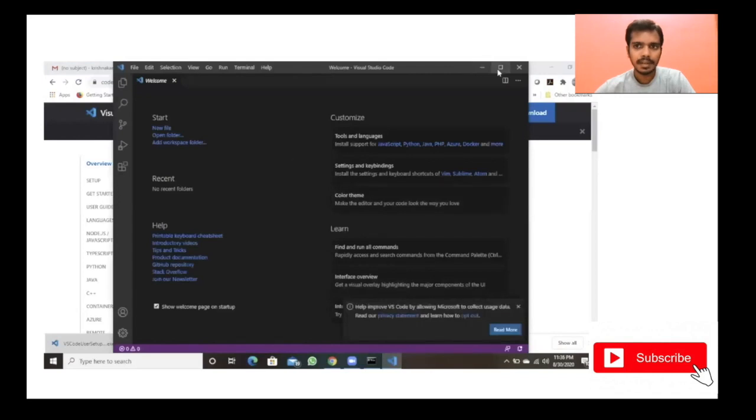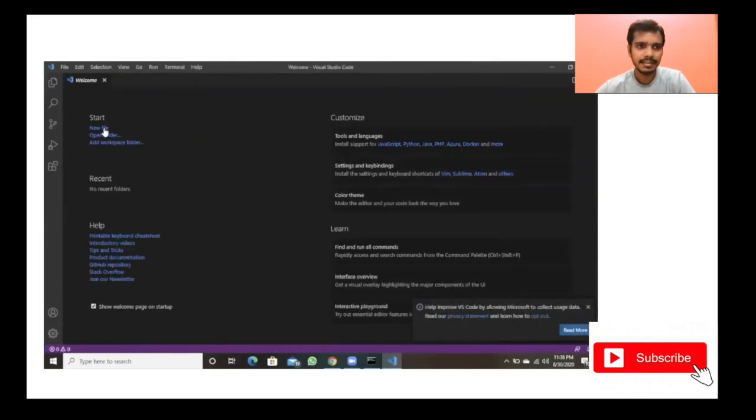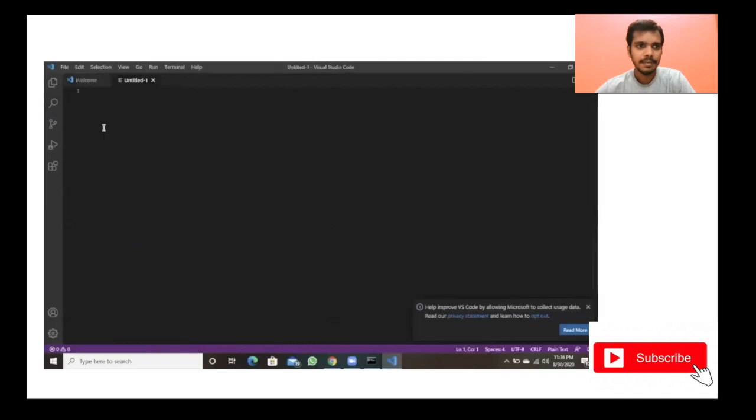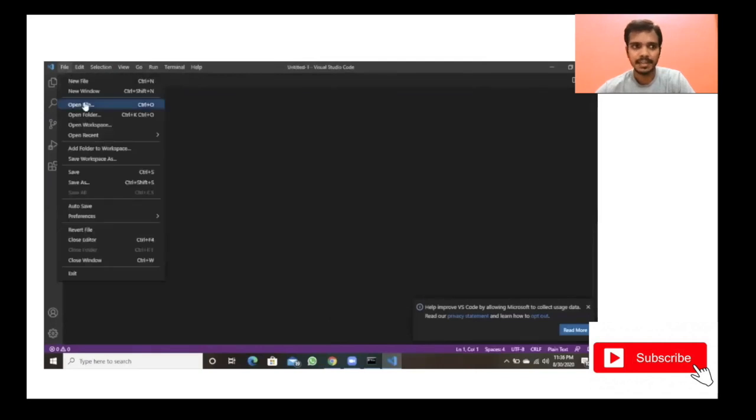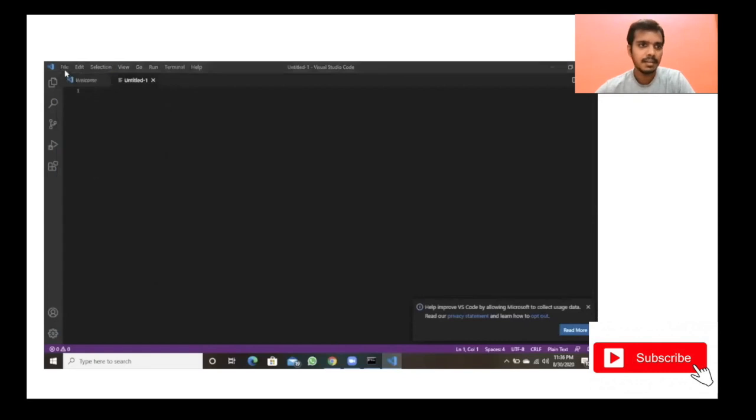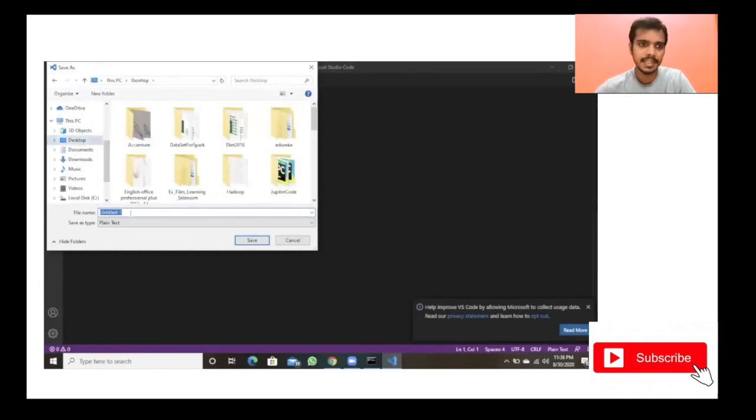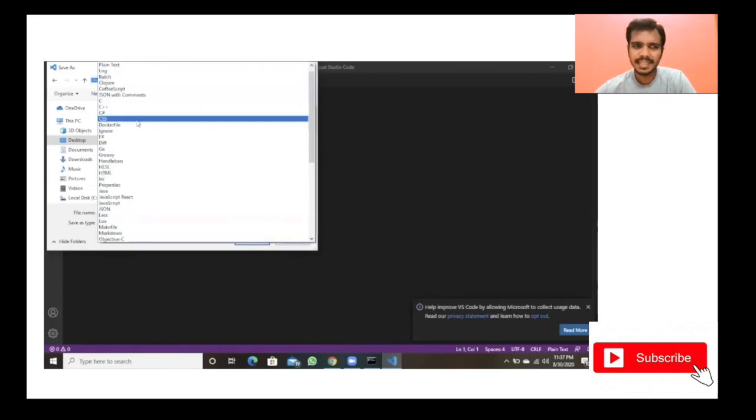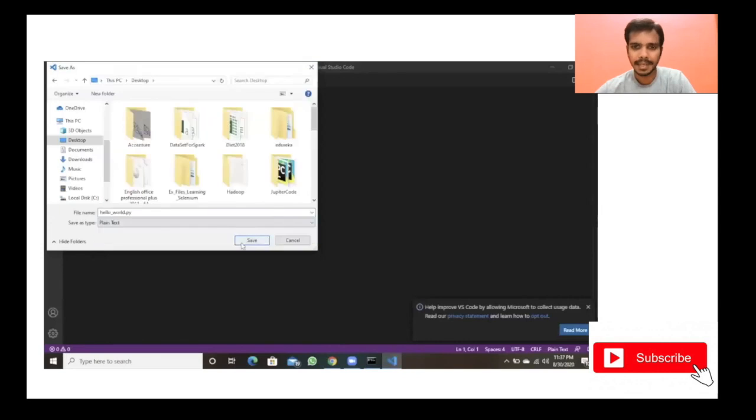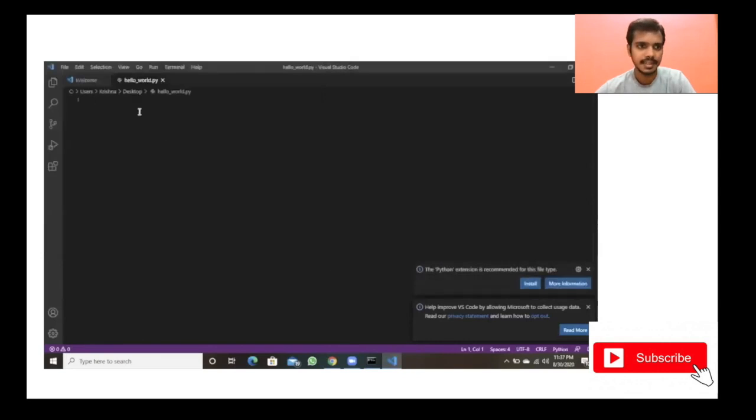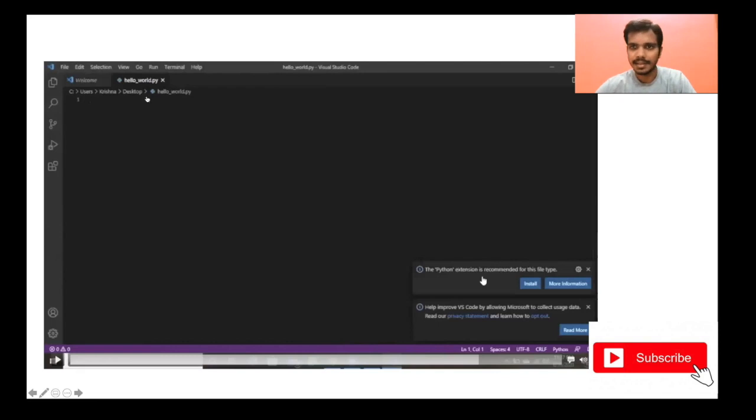Now we will create a new file here. We will rename this file and save it. Let's name it helloworld.py. You can save it in any folder, wherever you want. You can create a new folder and save it there. We will name it helloworld.py. You do not need to do anything here because by default .py means Python, so you do not need to select anything there. Now we have named this file helloworld.py, right?